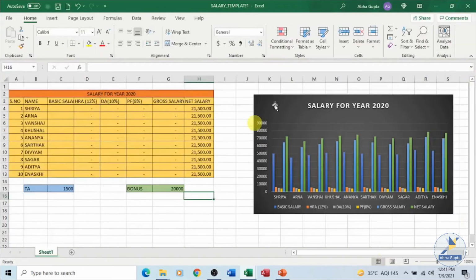Just double click. So we have clicked on salary template. You can see the salary template over here. The formatting is in place. The chart is already in place. You can see some data over here. The moment we change it, you can see the changes over here. Say let's put in the basic salary over here, say 50,000. The moment you put in the basic salary, you can see the change in the data. The rest of the things are calculated on their own.